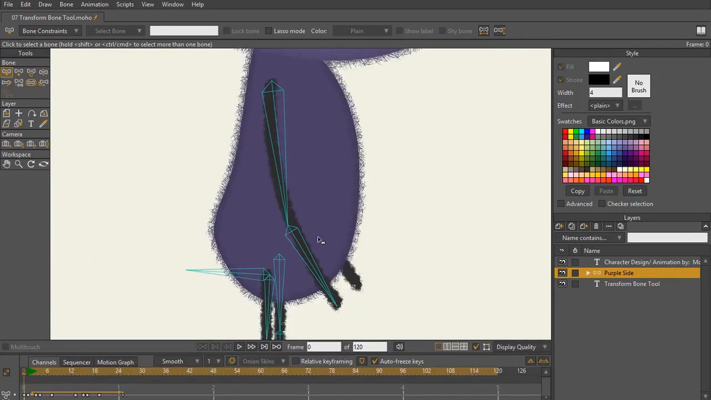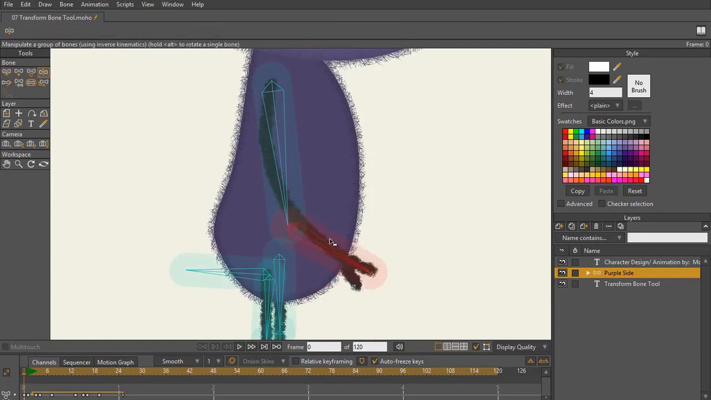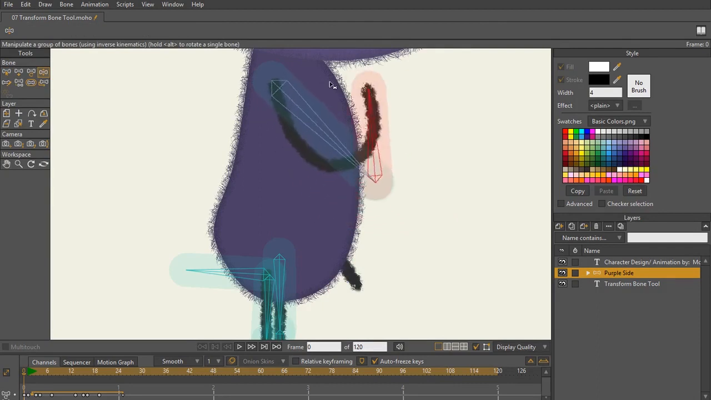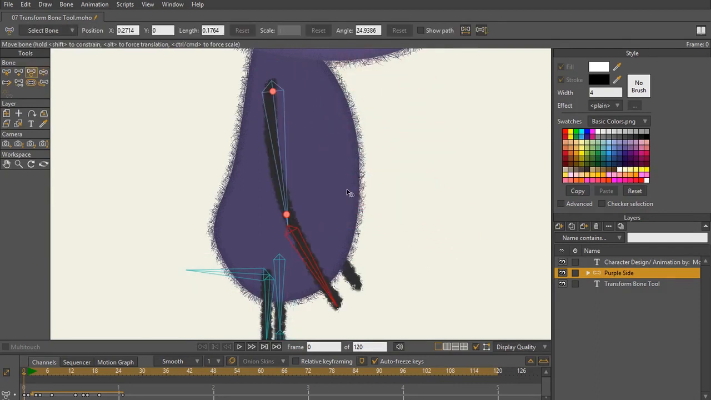Let's say while I was rigging this character and I started testing the arm to see how it moves and how it bends, I had a bend that I didn't really like. What you can do with the Transform Bone tool is, with those nodes that we talked about, you could shrink that bone. And as you can see, as I'm moving this bone around, the parent bone is also moving the child bone.